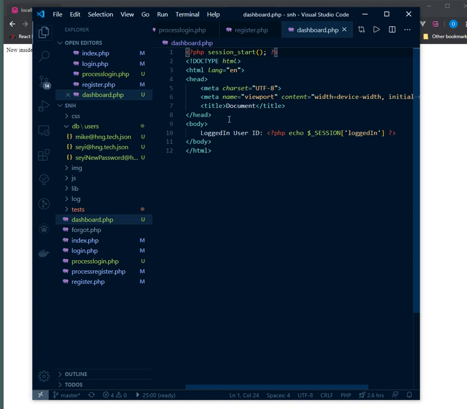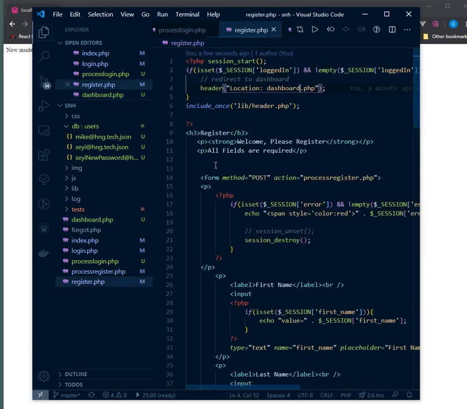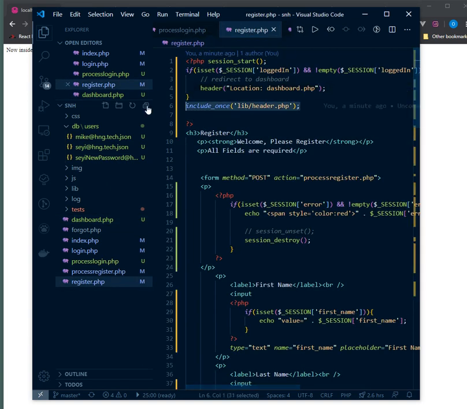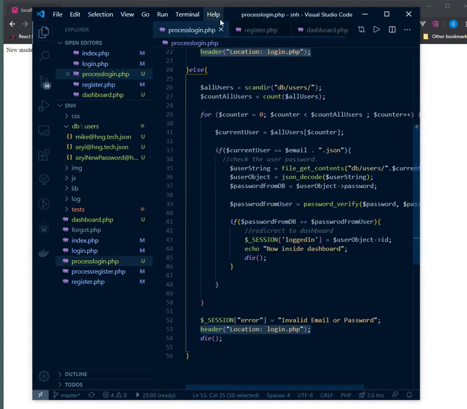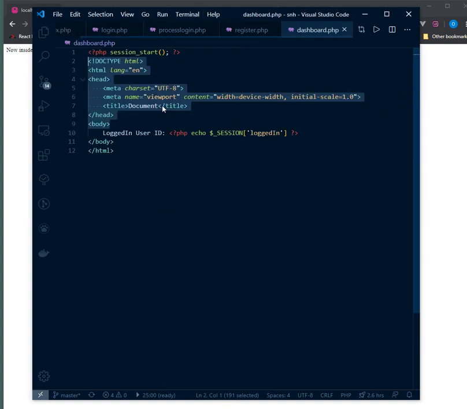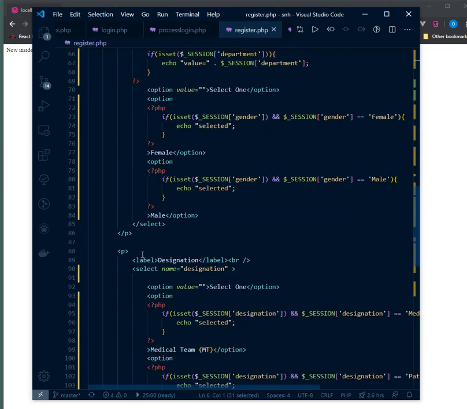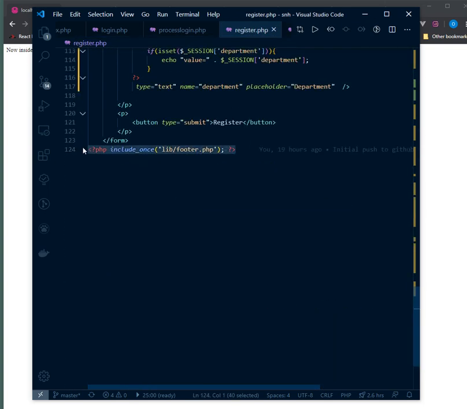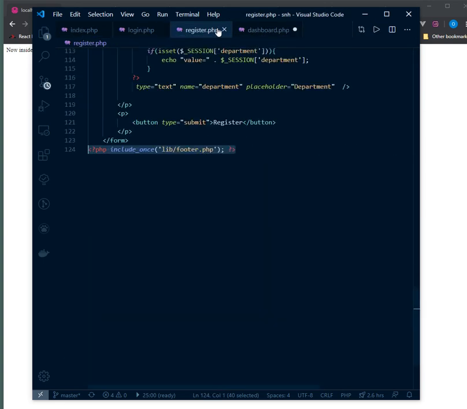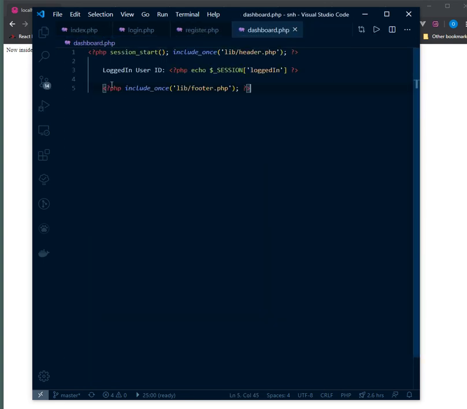Of course, this is irrelevant because I can use my header and footer. Let's just do that. I can use my header and footer here. There's no point in having all these because I have a way of doing that. This can also be on a single line. It's still the same. I can use my footer here. Copy it from this page. So I have my dashboard and I'm displaying my login user.